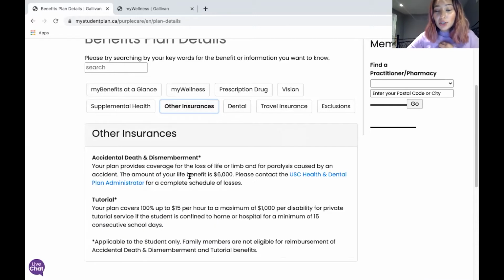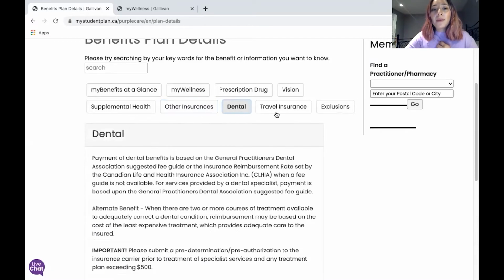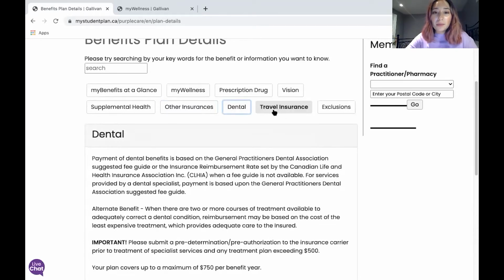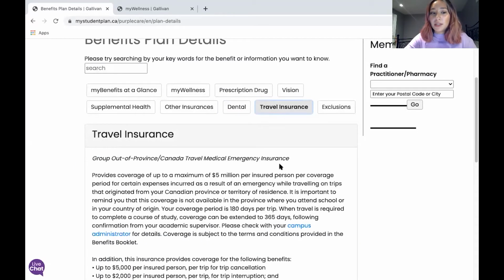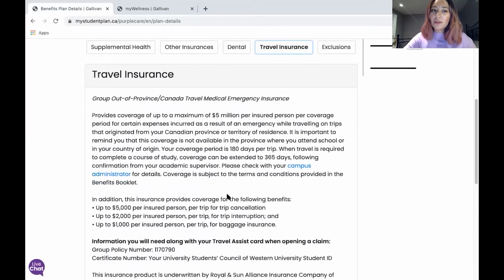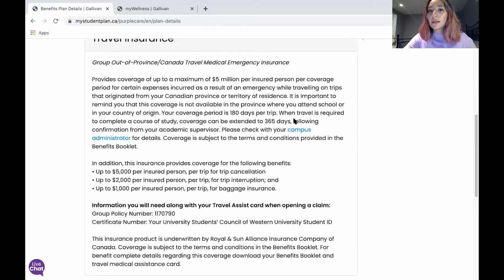So we'll look at other insurances, and this is a little bit of a more serious insurance that you can look through and read during your own time. So my biggest suggestion for you as a new student is to try and get really familiar with this website and know where to find information. For example, I travel to Florida to see my family, and I have the tendency of getting sick very easily, so I always look at my travel insurance, and I'm very familiar with this.